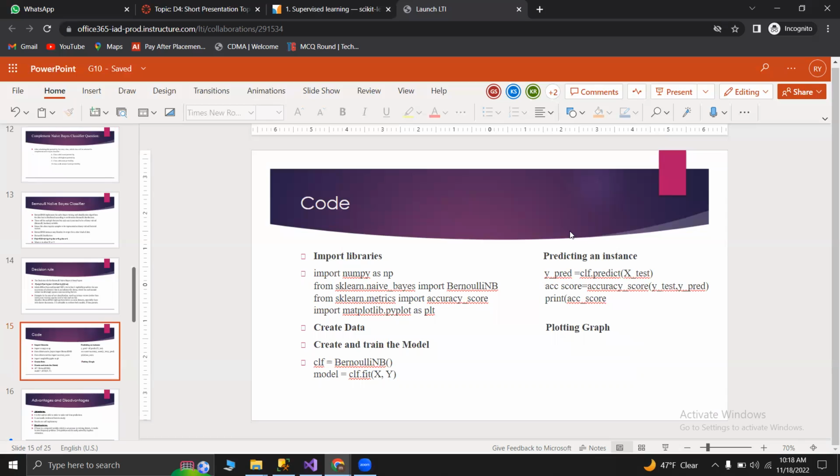Here is the code of the Bernoulli naive Bayes classifier. We have 5 steps here. The first step is to import libraries. For example, we import the package BernoulliNB, and we calculate the accuracy score. By using matplotlib pyplot, we show the plotting graph. In the next steps, we create data, and we create and train the model. Then we predict an instance and we draw the plotting graph.